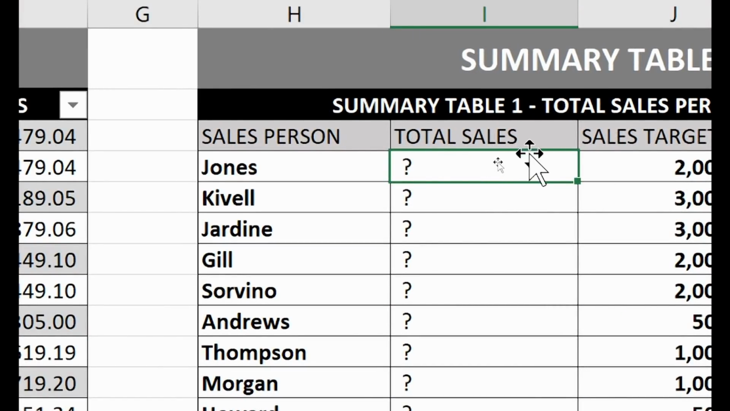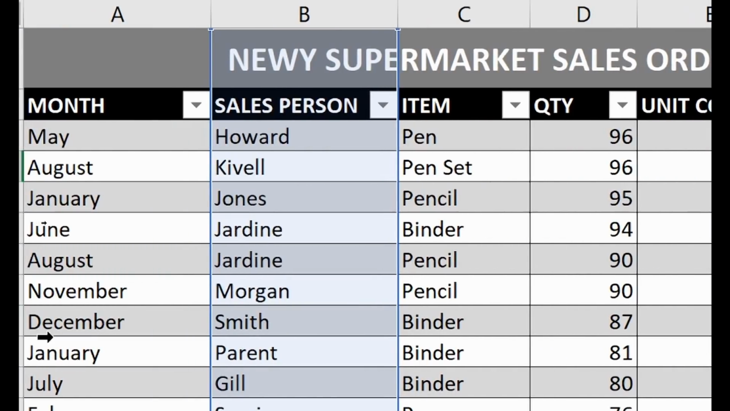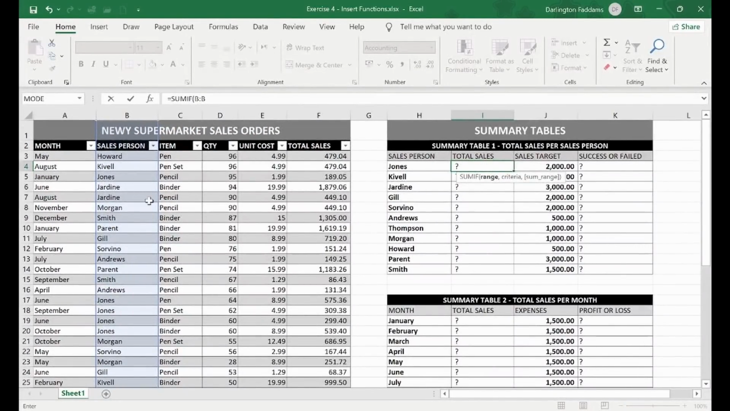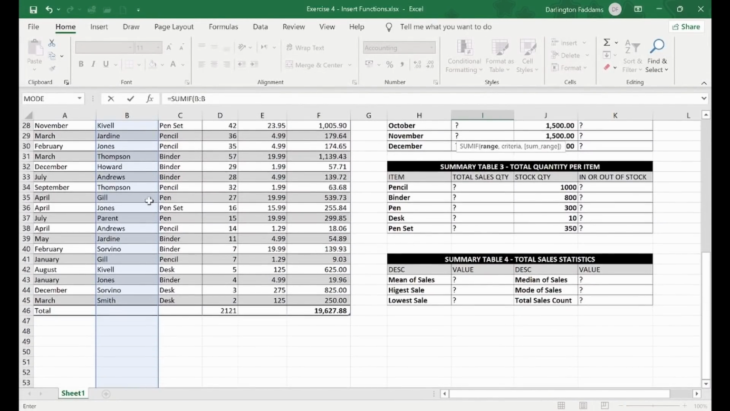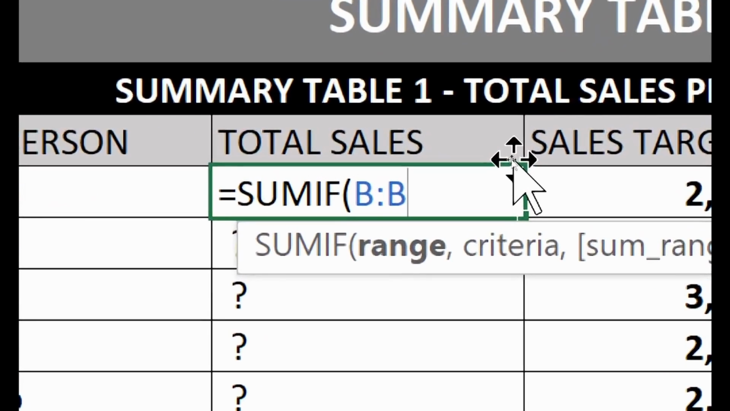When I come here and I enter equal to SUMIF, open bracket, the range, column B, you will see that it has picked the entire column. The entire column is highlighted. Please, are you seeing it? Yes, sir. Good. All right. So this is my range. Like I said, a range can be horizontal, can be vertical, or can be in a group form.